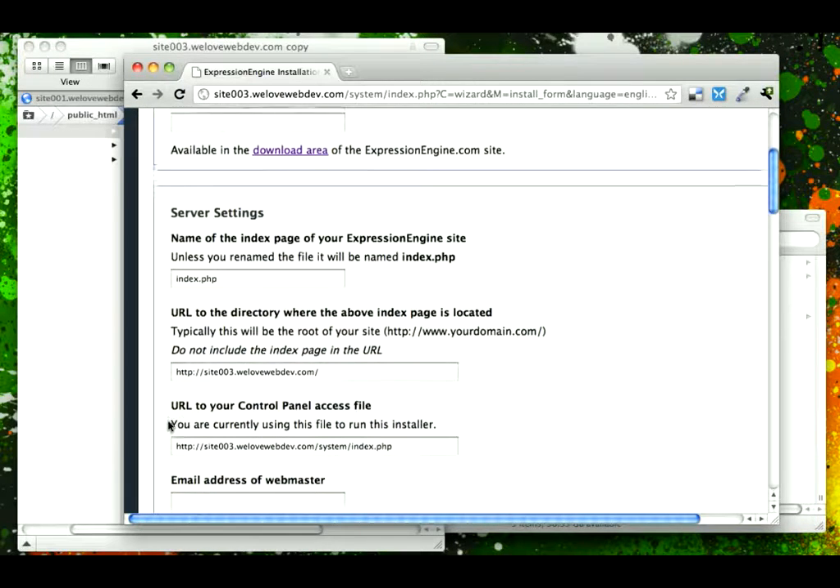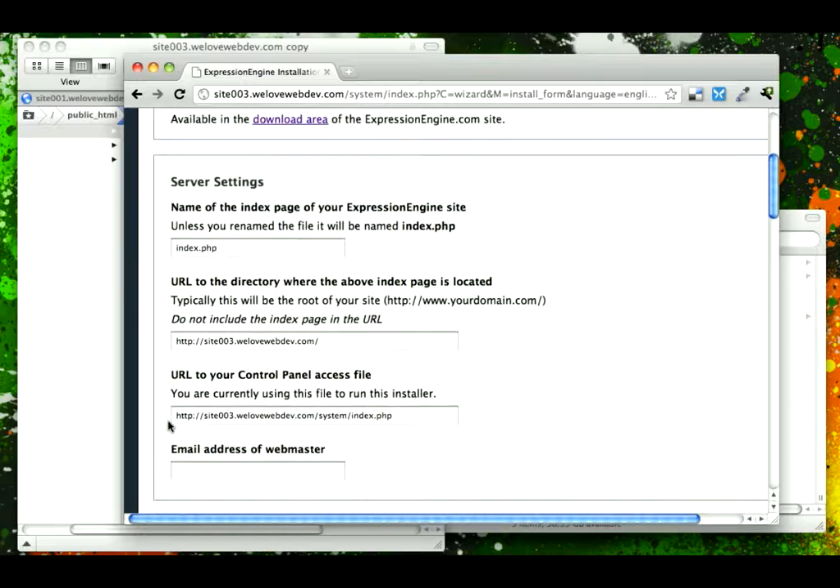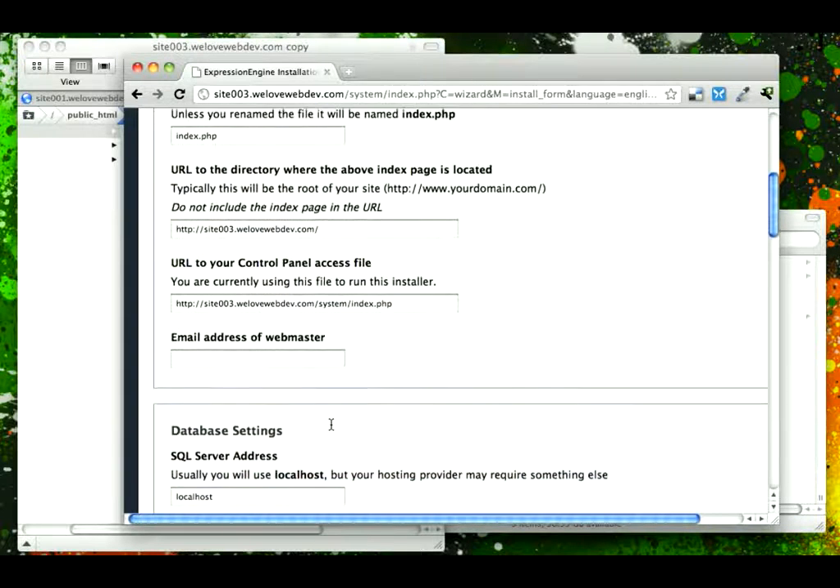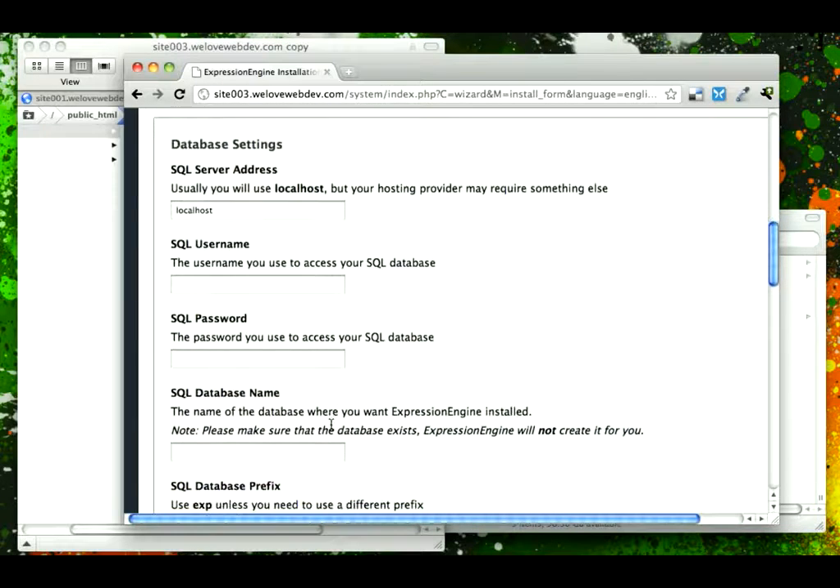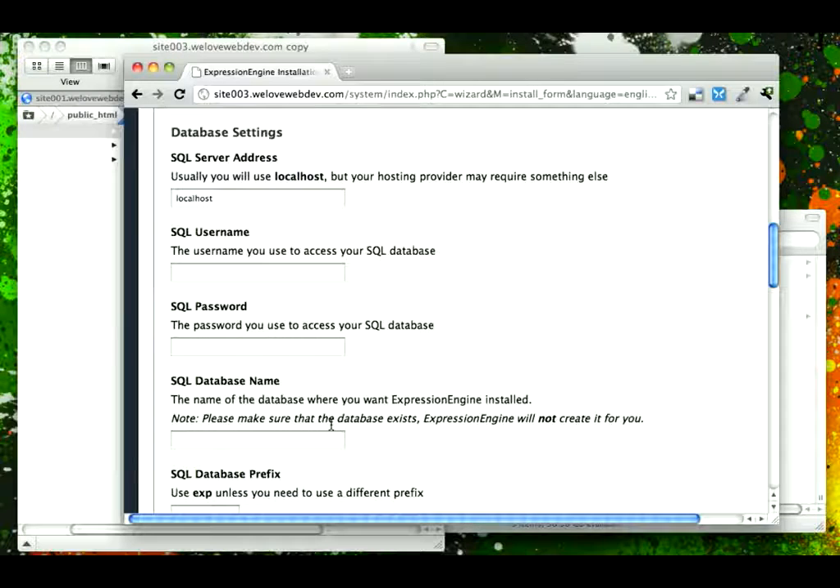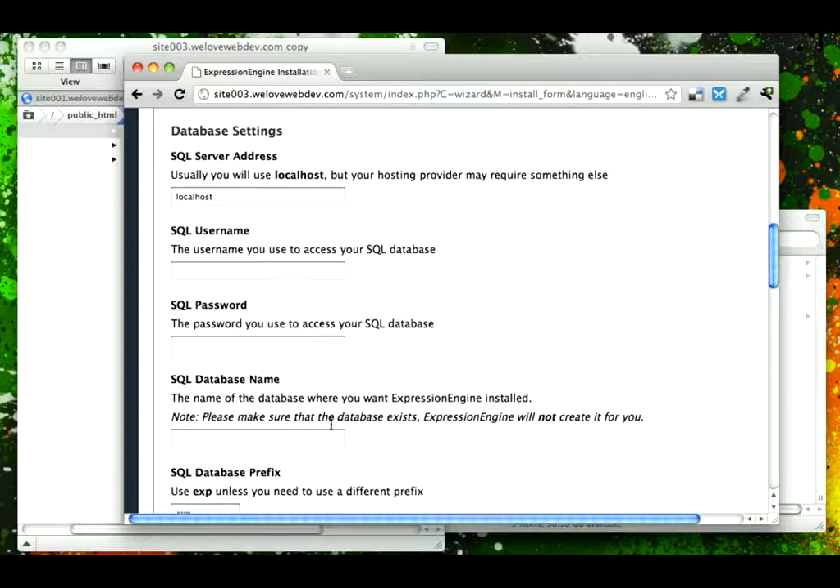Server settings, and this will be automatically configured for you. You shouldn't have to change this, and if you have changed your system file name, that needs to be updated here, as well as email webmaster. And then database information, that is pretty standard for installing any content management system.